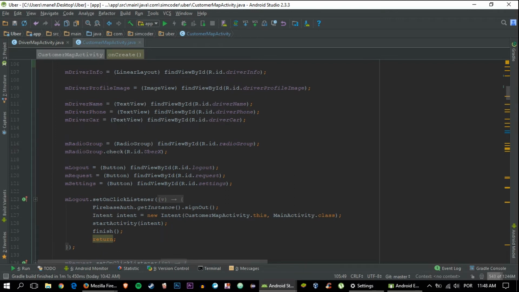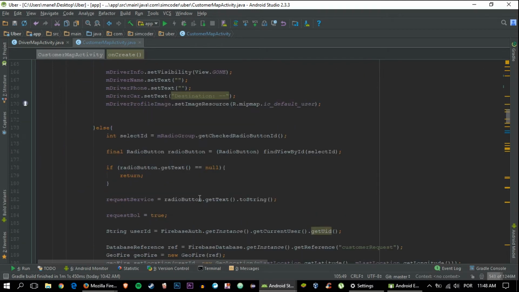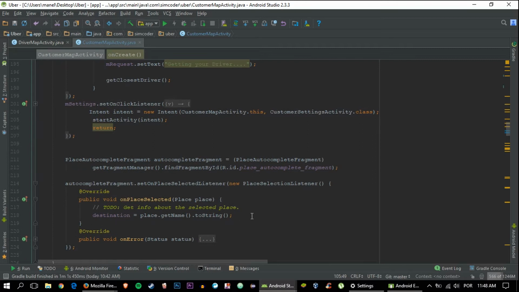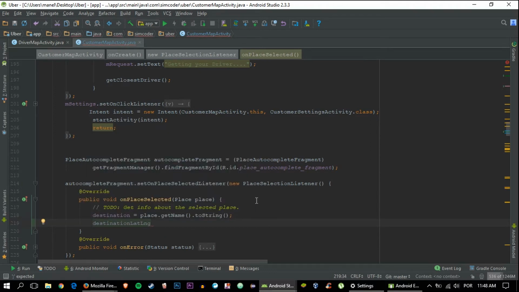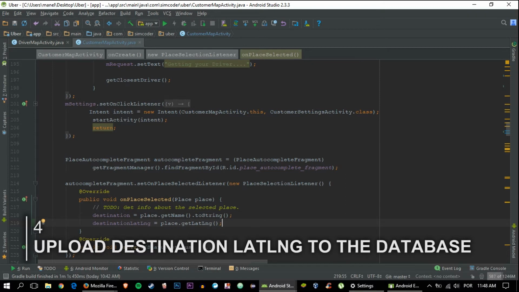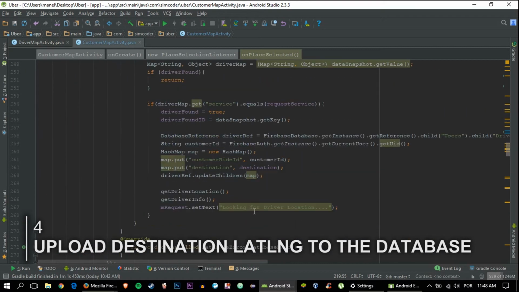So now we can go ahead and actually populate that destination latitude and longitude. And the way you do that is by going to the autocomplete fragment, which is the edit text where the user can actually choose the destination, and just write destinationLatLng equals place.getLatLng, and that's it. So now all that's left is to actually place this LatLng inside the database, and that's really easy.